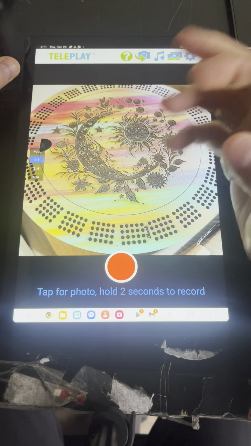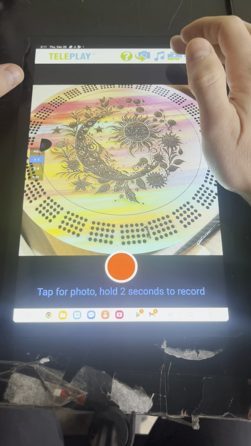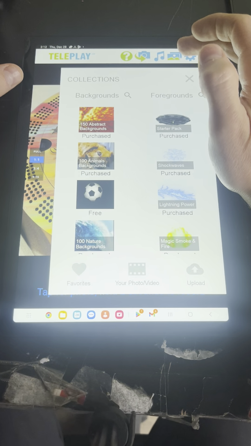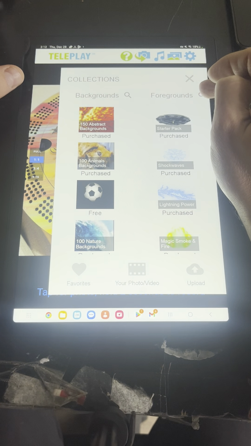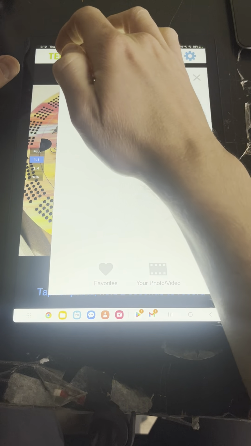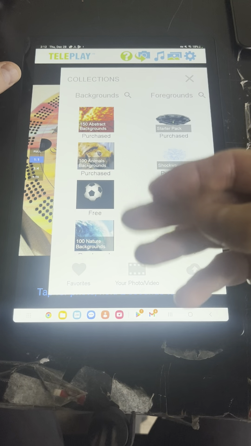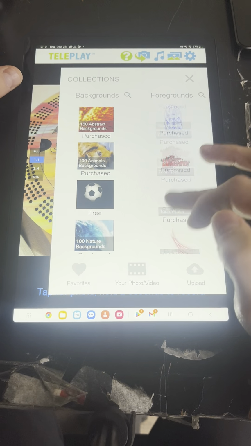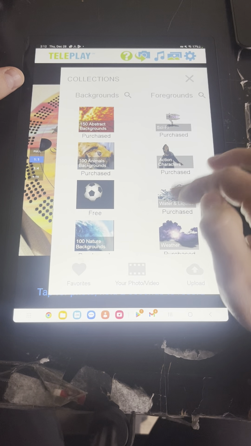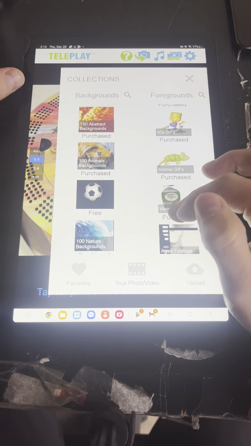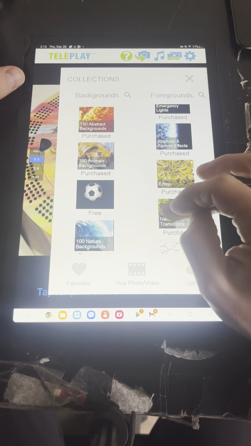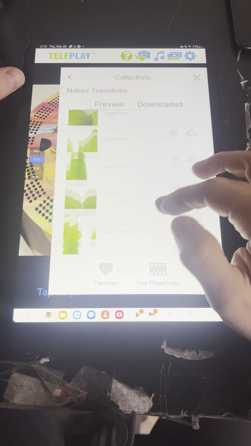So for this scene, I'm thinking something nature. So first of all, you can search for foregrounds by just searching for anything you want, because each foreground has keywords associated with it. But because we kind of already know what we want in this scene, let's see what we can do. So let's go to nature transitions.